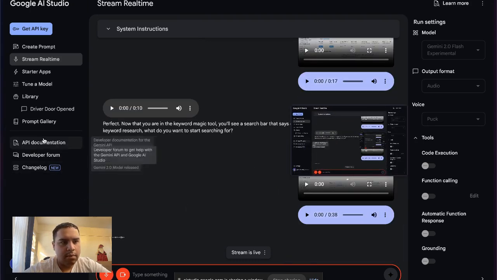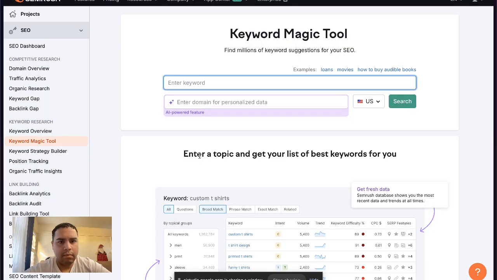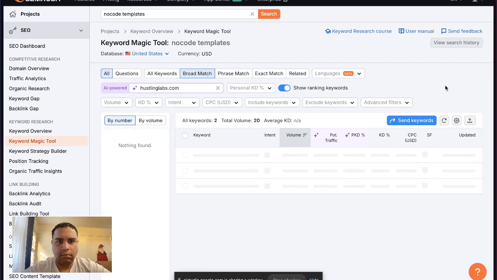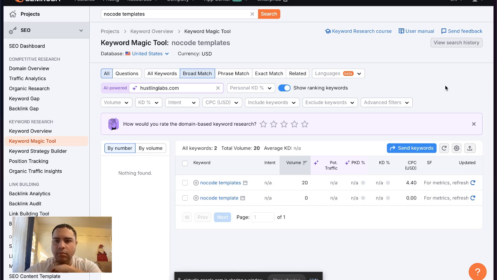Okay. Based on what you've told me, some good keywords to start with could be no-code templates, bubble.io templates, Webflow templates, Framer templates, no-code plugins, and AI development tools. You could also try more specific searches like lovable.dev. Okay, it looks like you're back in the Keyword Magic tool. Now that you have some keyword ideas, you can start typing them into that enter keyword search bar one by one and see what SEMrush comes up with. Which keyword would you like to start with?